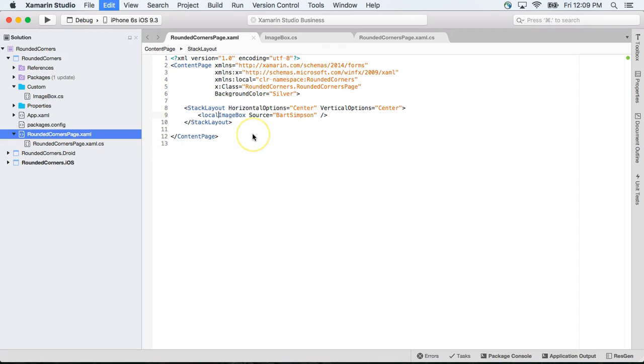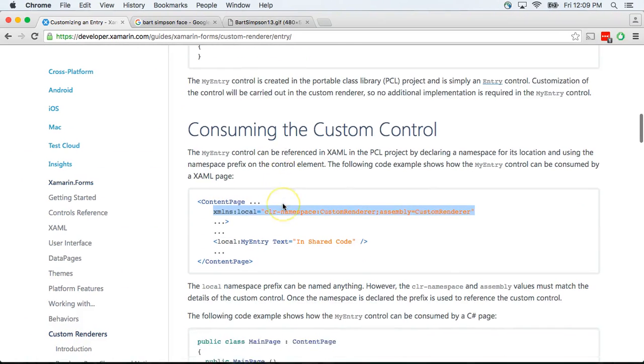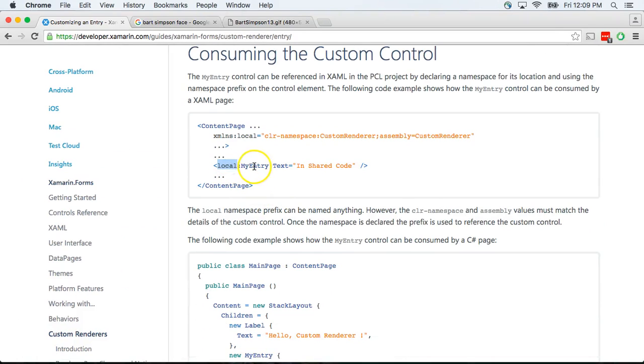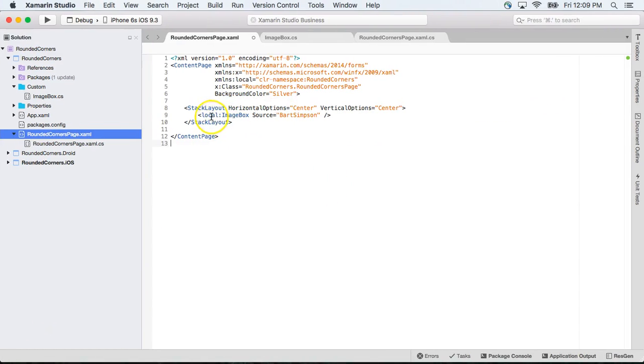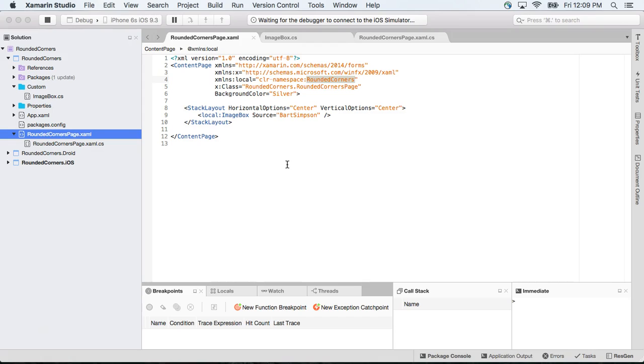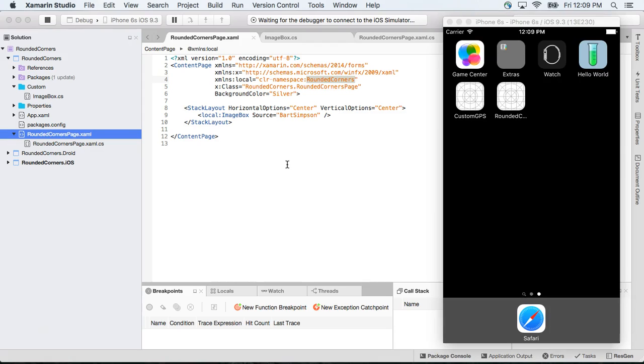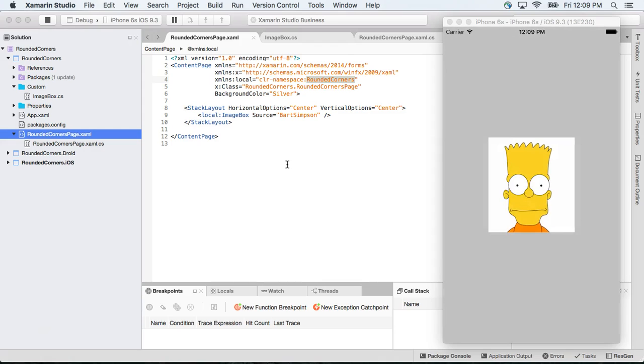So if it's local colon image box, if I take a look over here, that's what they're doing here. It's the local colon and then the name of the control. And then now that will let it know, oh, okay, you need to look within this namespace in order to get that control. So if I run this again, just by adding the local colon in front of it, it should be able to map it to my class. Yay, so I got Bart. All right, so I have everything that the image control has, but now I can extend it.